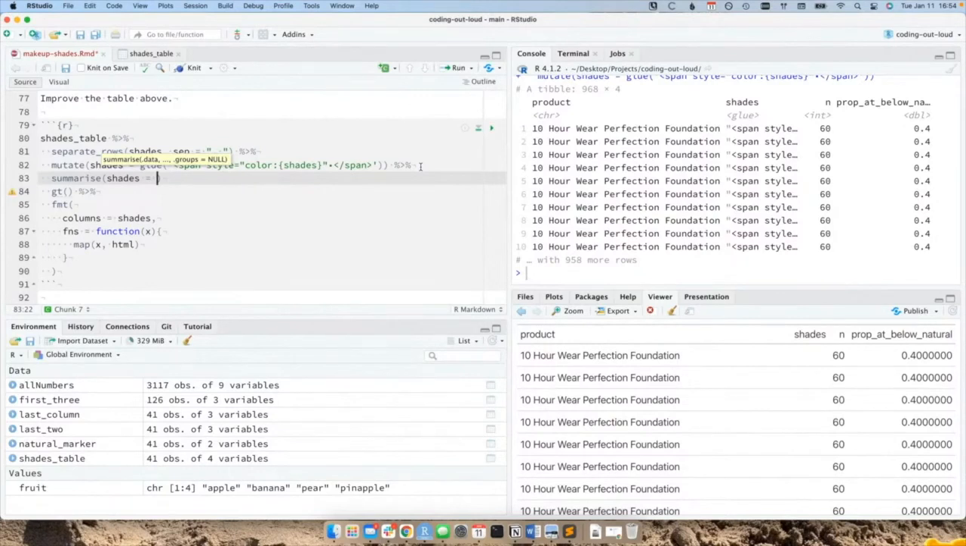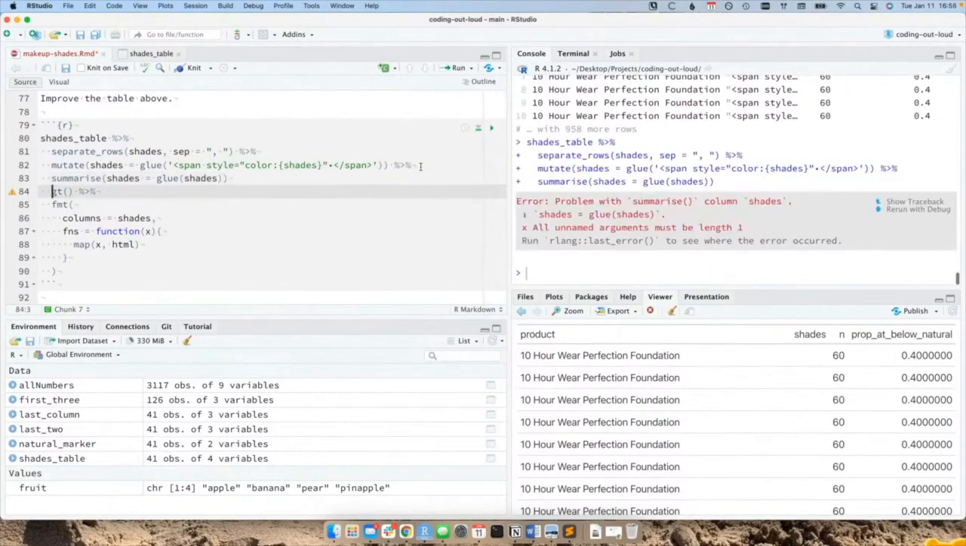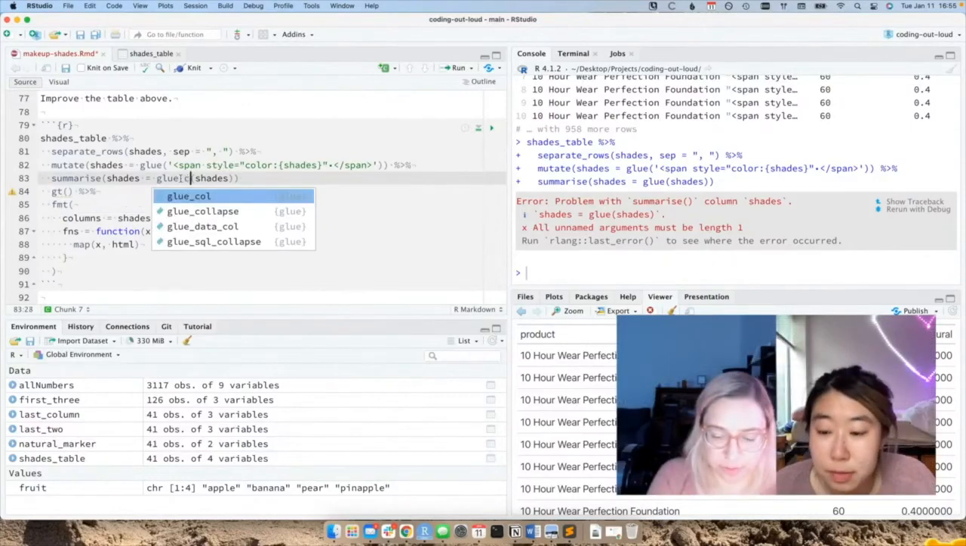So maybe blue shades. What would this give me? Named argument. Or maybe that's glue collapse.